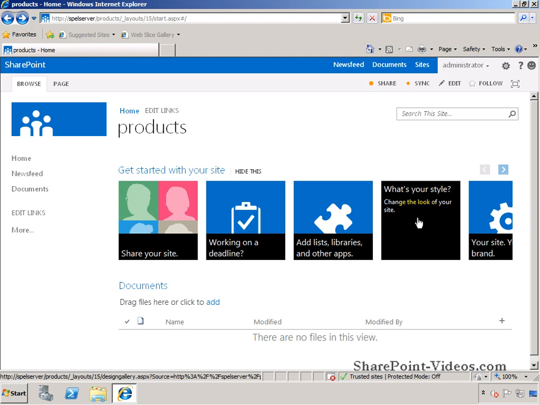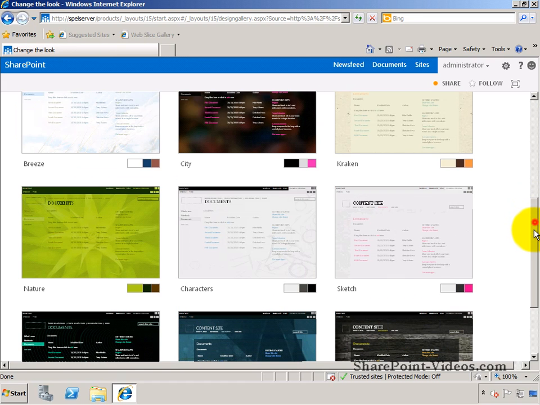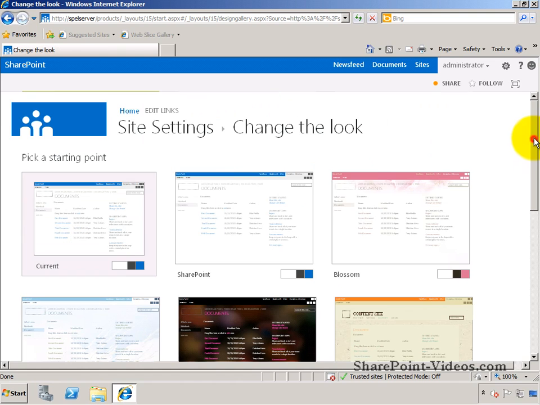This one will take me to modifying the look and feel of my site. It's a bunch of different templates that are available. I can go ahead and take any of them. There's actually more on a separate page as well. So that's how I can modify the theme, the look and feel, the font, and everything for the site.